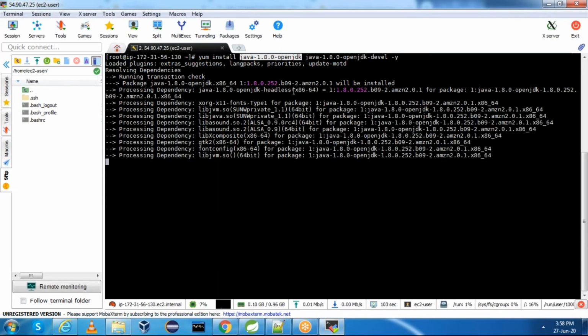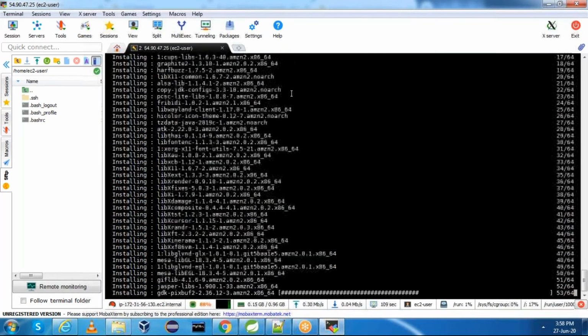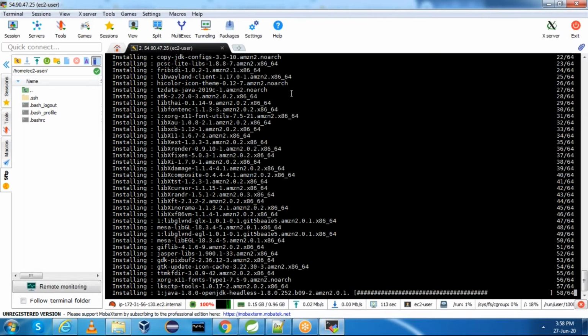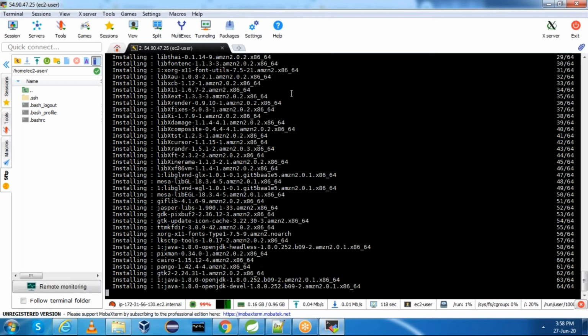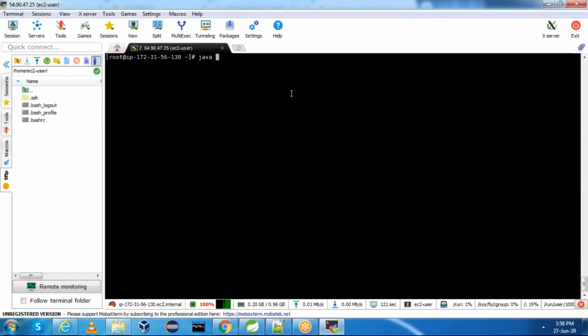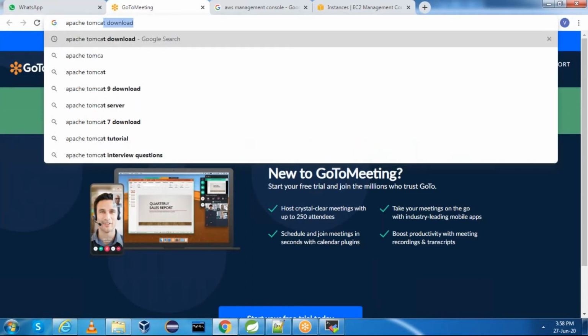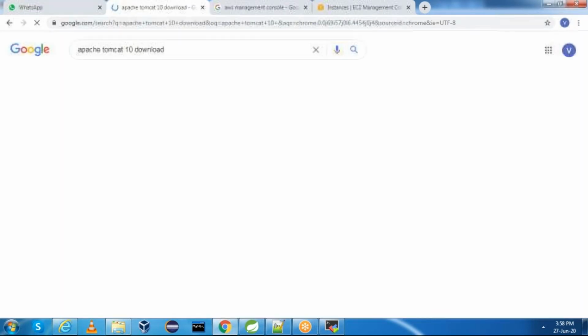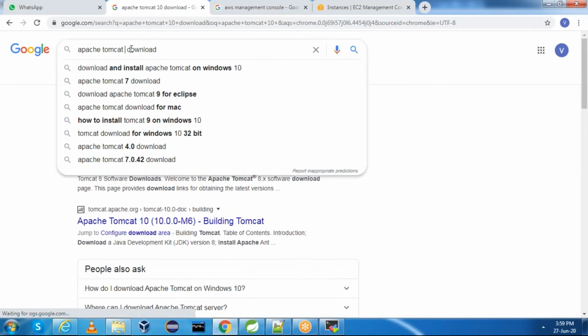I installed Java. Once Java is installed, we'll verify the Java version, and then we'll go to the /opt folder and download Tomcat 10. Okay, let us verify the Java version. Java is installed. Now we'll go back to the /opt folder and download Tomcat 10. Search for Apache Tomcat 10 download.